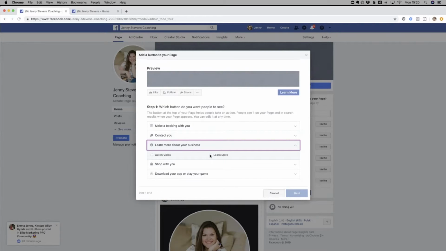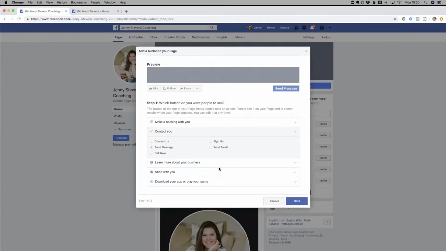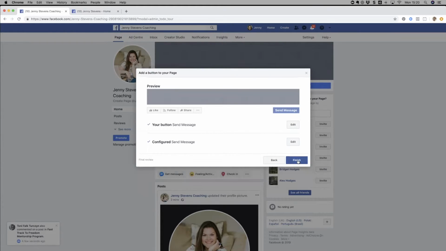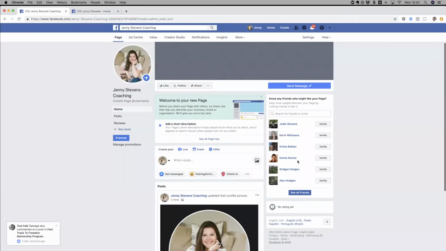This is great if you do have some kind of free lead magnet to offer in exchange for emails, or you can have a little video, whatever you want to do. But I think just for right now, if you're just getting started, just stick with the send message. It's pretty easy. And then it just says here, where do you want to send them to? Messenger, yep, and then just hit finish. So that's that section done.